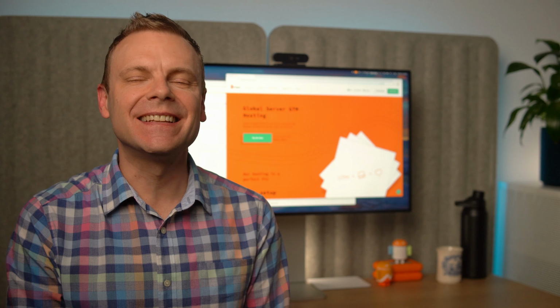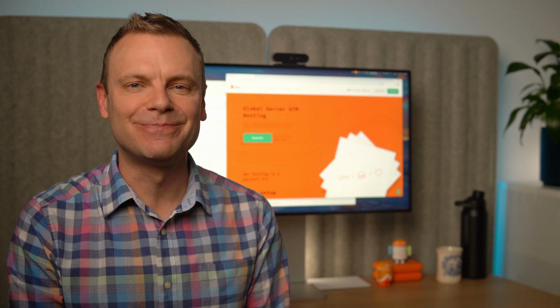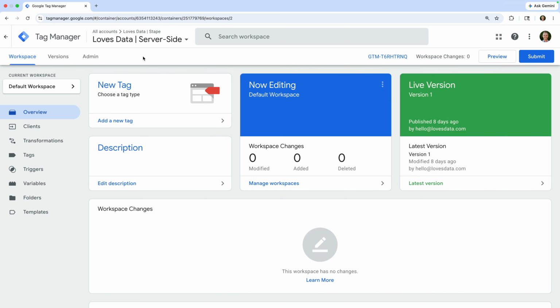Let's get started. Let's head to Google Tag Manager. In the previous video in this series, we created this server-side container, we set up Stape as our tagging server, and connected Stape to this container. Now we need to configure our web container so it sends data to the server-side container. And so the server sends the data to Google Analytics, Google Ads, and the other platforms we're using.